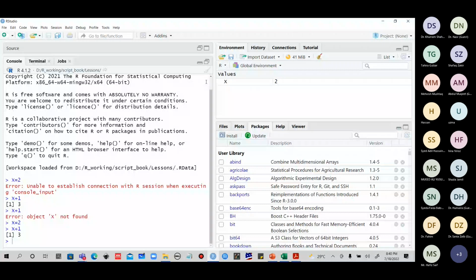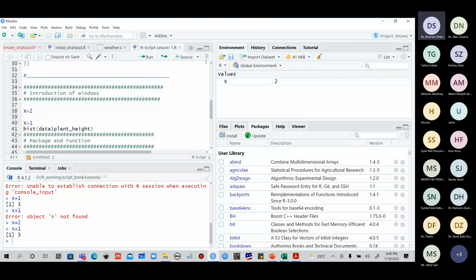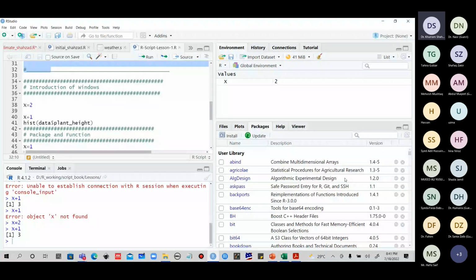Now I will show you window 4. You can see that the packages are installed here. I already said that there are built-in packages, so these are already installed. If you want to perform some function that is not installed in R, you first have to install that package. So packages are in window 4.